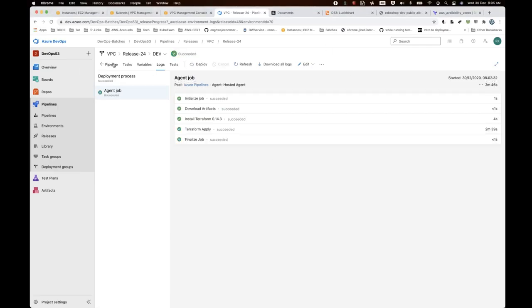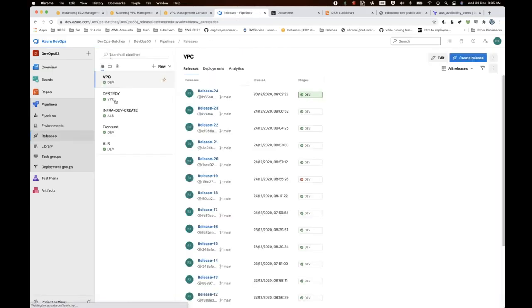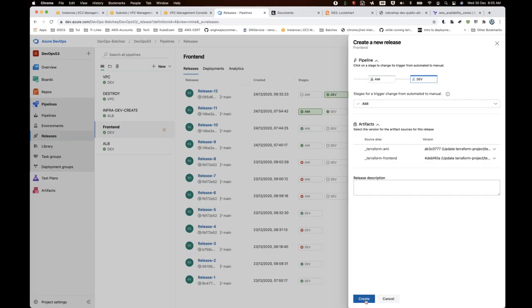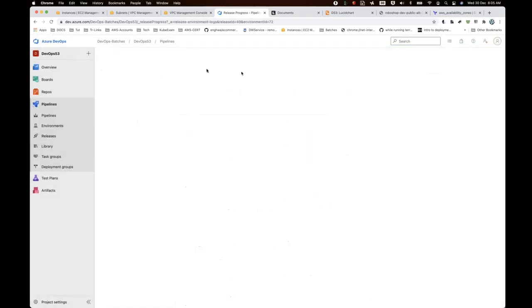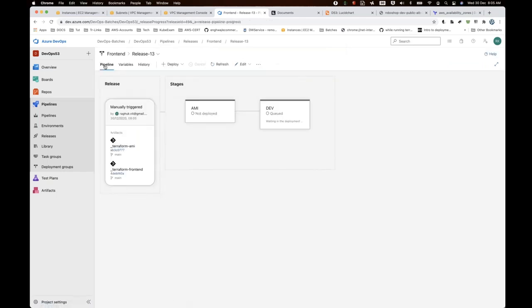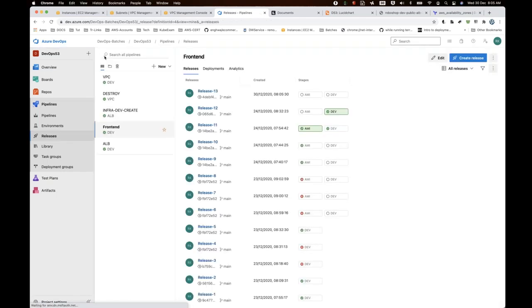Cool. So the VPC part is done now. Now I can go to front end and create a release. AMI is not needed. Just do the dev deployment, and then followed with the load balancer. Then after the load balancer is created, if I open it, I should be seeing the RoboShop web page. That's the goal. And we should not do anything manually. So everything is coming as code. I'm applying the code and the things are getting created. The scope is that everything is automated.